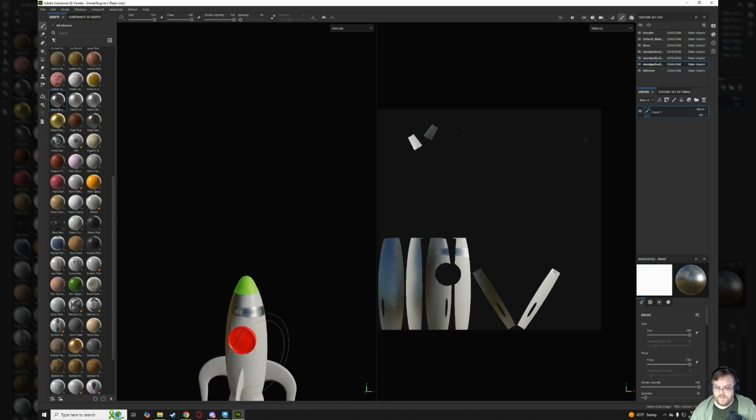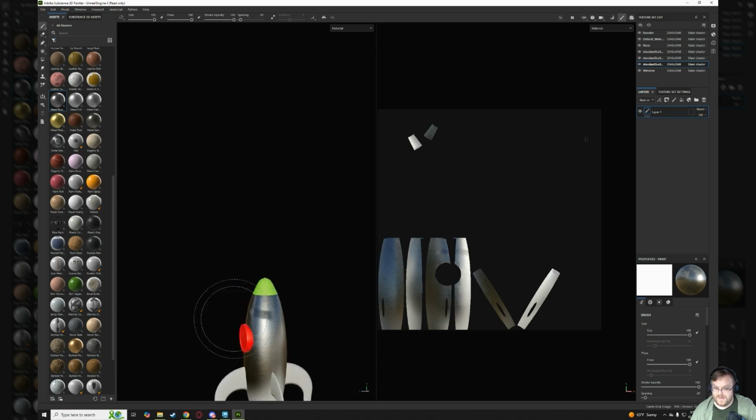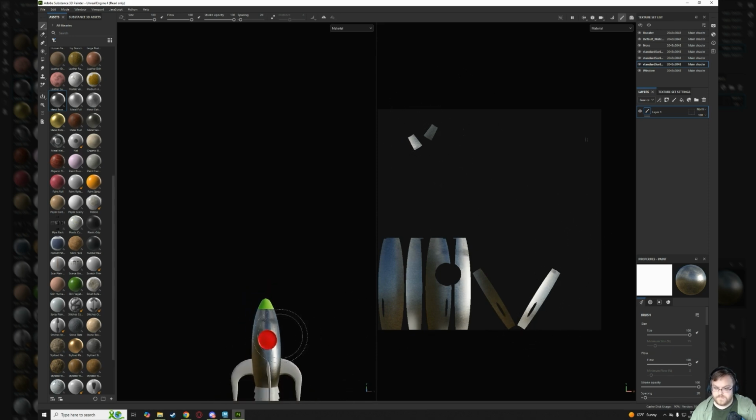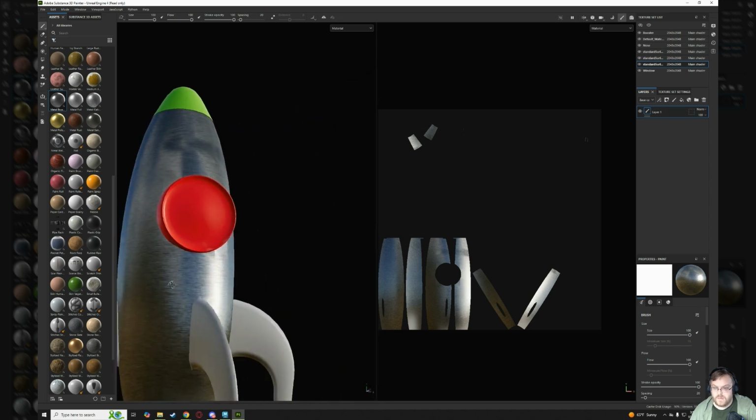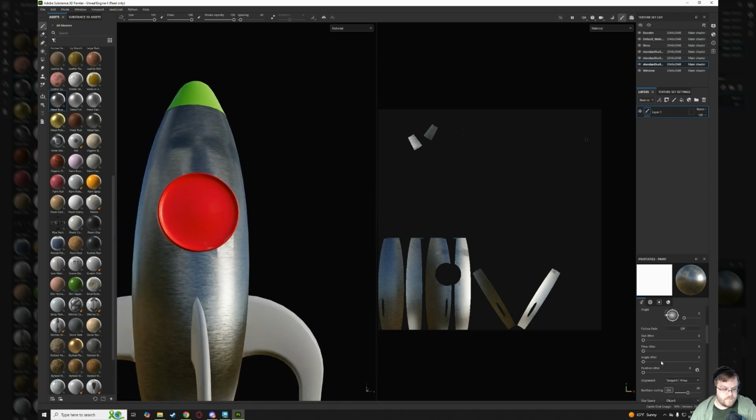Oops, I guess I didn't go back far enough. It's fine. We're just painting here. And I can paint, or if I wanted to paint in 2D, we can paint in 2D. So that is one way to paint. Very easy, very simple.